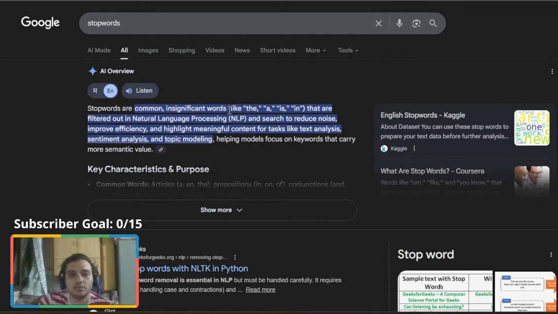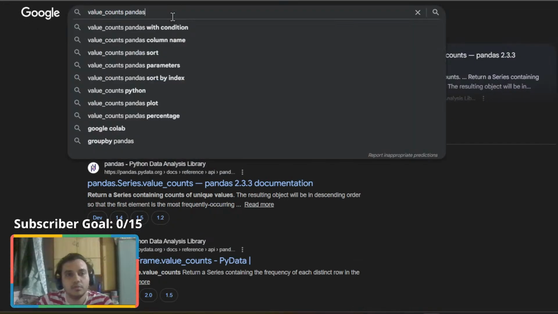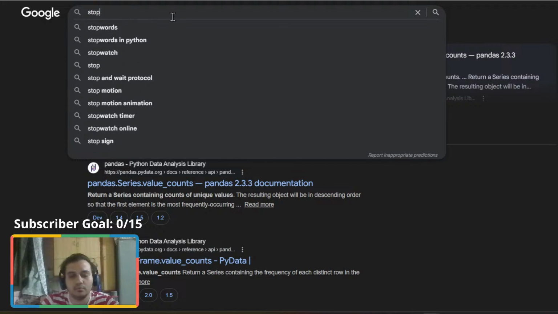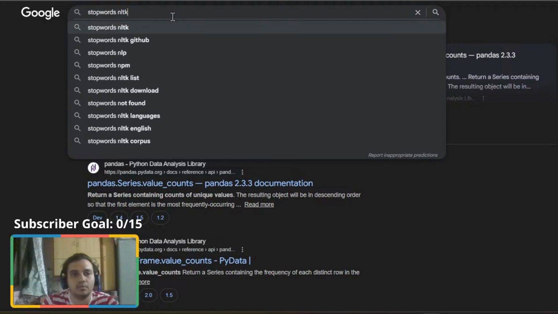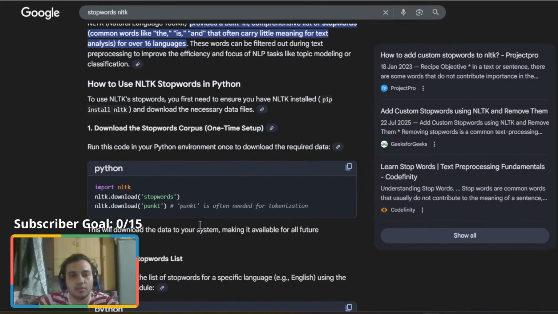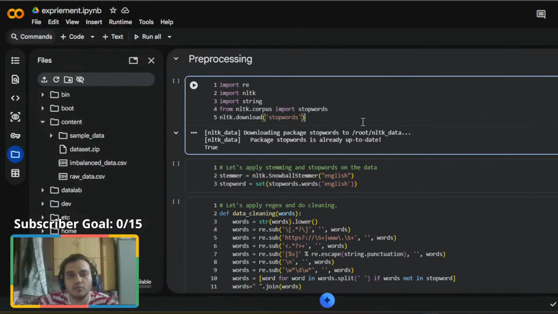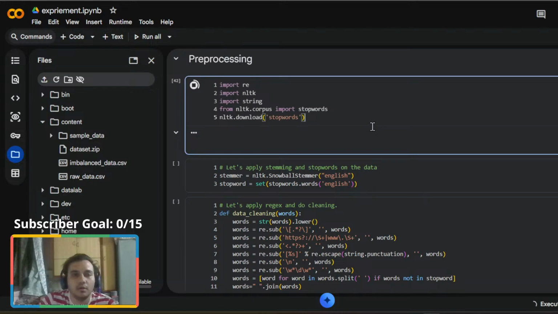The stop words over here are something like a, is, in, and. Stop words are something like the, is, and, that often carry little meaning for text analysis. Yes, so these are what we want to download so that we can match and remove them from our reviews.